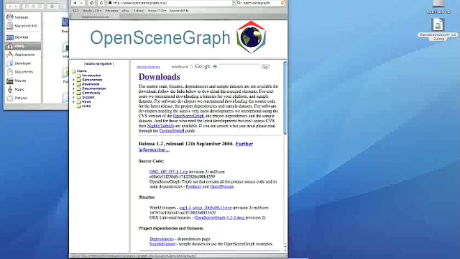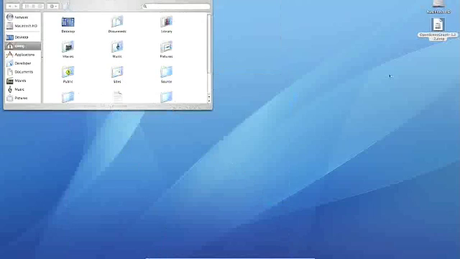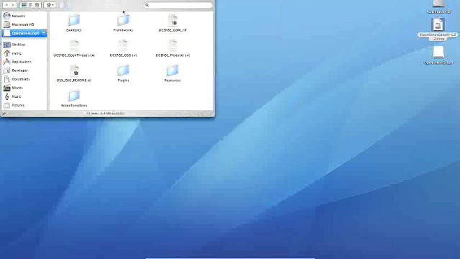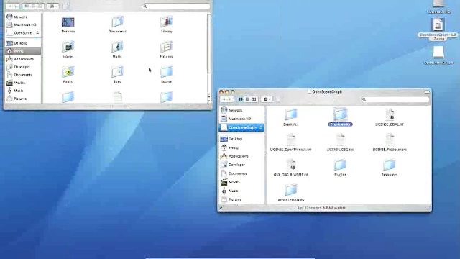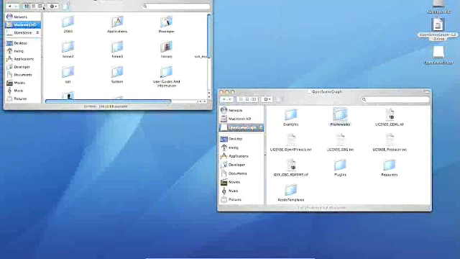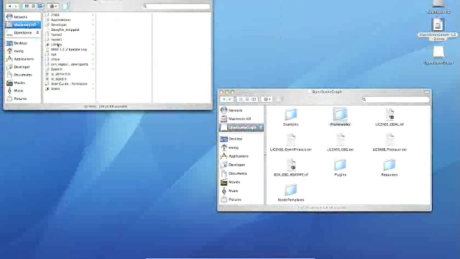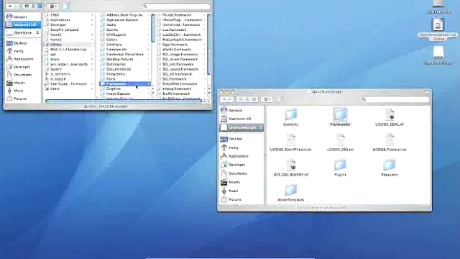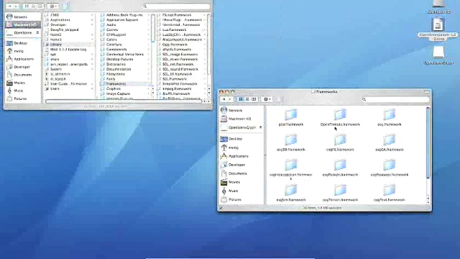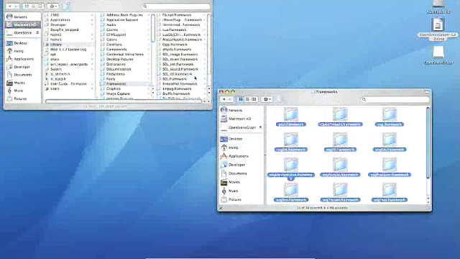At the OpenSceneGraph download page, grab the DMG, and I've already done that to save time. Mount the DMG, and you need the frameworks and the plugins. So frameworks go in Library Frameworks. So Library Frameworks. And we'll just select everything and drag it in. Frameworks are installed. So let's go back.